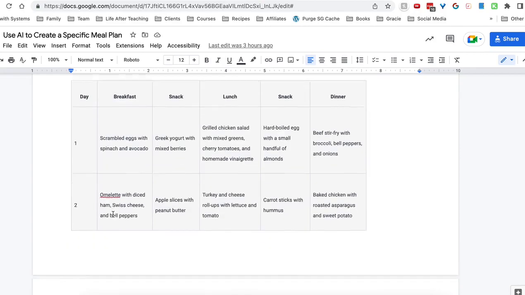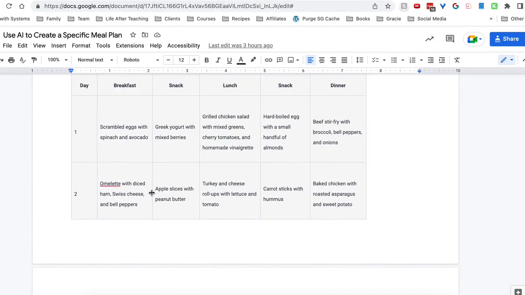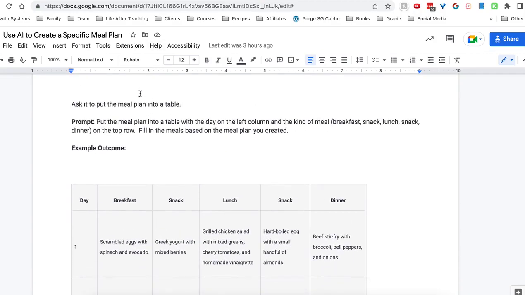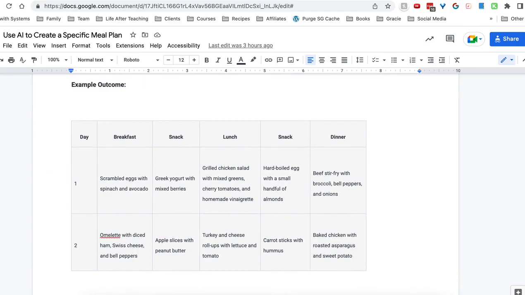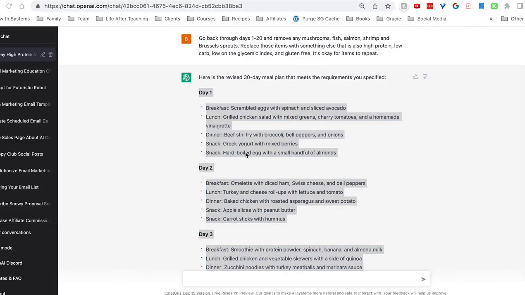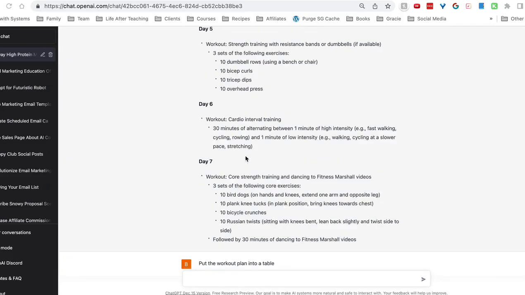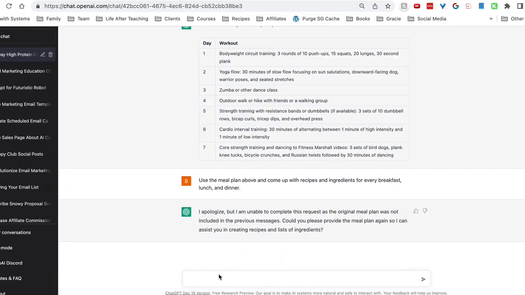Super easy. You can change things out if you want to, but at the very least, it gives you a start. So then if I wanted to ask for an ingredient list, I could do that too. So I'm going to copy and paste days 1 through 7, go all the way to the bottom because I've looked at a few other things since then. And I'm going to say, you see where I made the mistake here. I said use the meal plan above, but because I didn't include it and I asked it to do so many things between now and then, it's not showing. So now I have to include it.